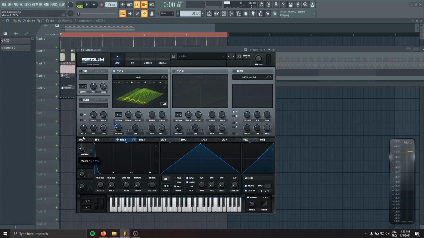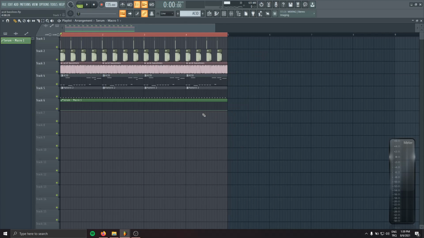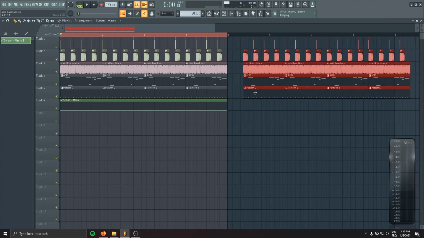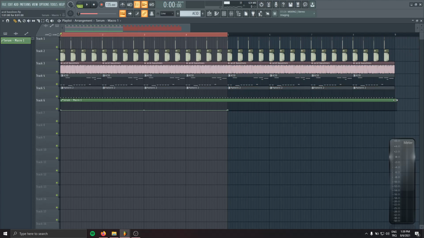And you can always use the macro and automate things, so you keep everything more interesting. So let's make a pattern like this. Maybe in the second part we can just start doing this.